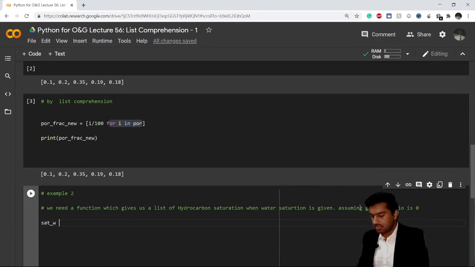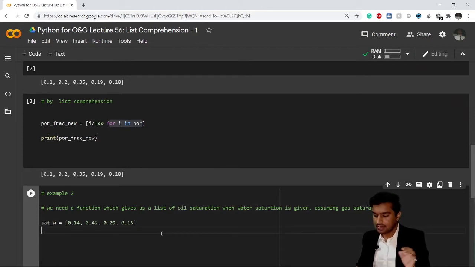So let's say my water saturation is given in such a way: 0.14, I'm taking fractions only this time, 0.45, 0.29 and 0.16. So these are my given water saturation values. Obviously gas saturation is 0, so I want hydrocarbon saturation. So I'll call it oil saturation now. My oil saturation will be 1 minus saturation of water. Great. So simply what I know is that I'll do 1 minus 0.14, 1 minus 0.45, 1 minus 0.29.